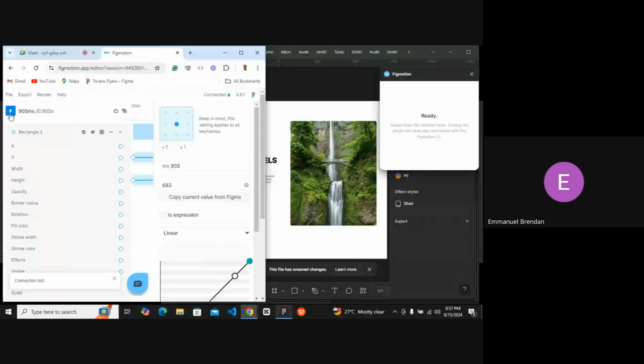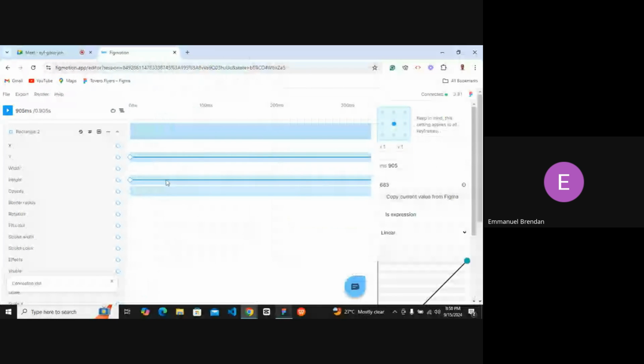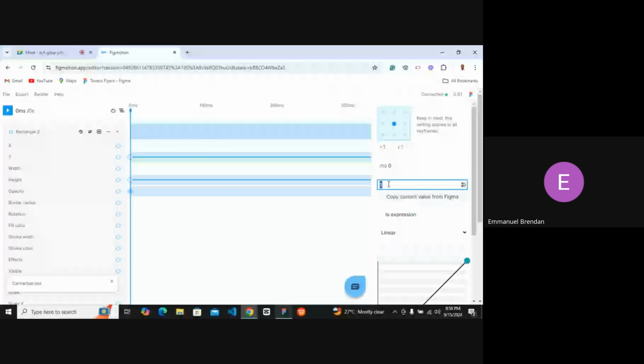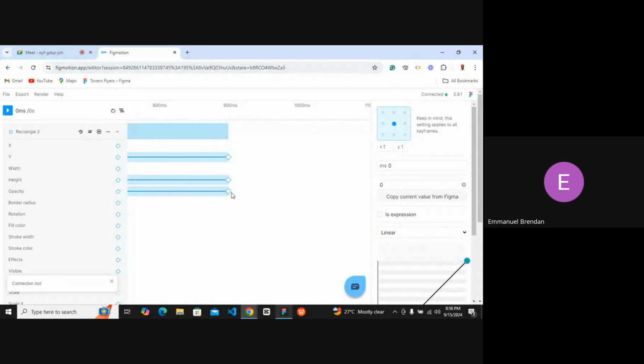Then let's do a little bit for the opacity. We click on opacity, and the same thing happens. Let me expand this. What I want to achieve is, from the beginning here, when I click on that diamond, that is the starting point. I want to change the value at the start to be 0, and I'll press enter. And the opacity at the end, I want to put it to be 1. So let's leave it at 1.